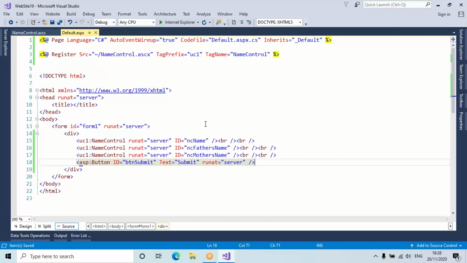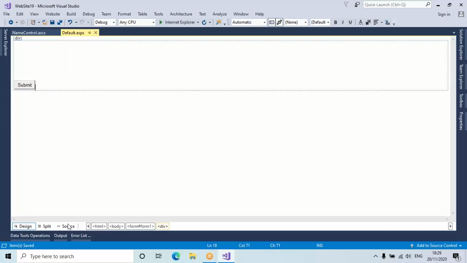So how many controls altogether? 3 controls. Individually, if you talk, 9 controls individually in the user control. So how many times did you design it? Once. How many times did you use it? Thrice. Designed once, used thrice. 3 times we have used. Okay, 3 times. And you can see here, all 3 controls are placed.